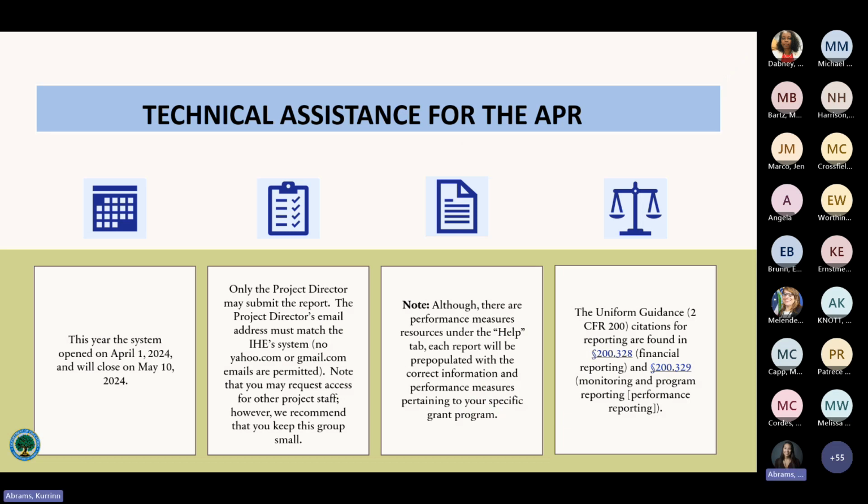So this year, the HEPIS system opened on April 1st, and it will close on Friday, May 10th, which gives you about 40 days to submit the report. Only the project director may submit the report. The project director's email address must match your institution's system ending in .edu. So the system doesn't accept yahoo.com or gmail.com emails.